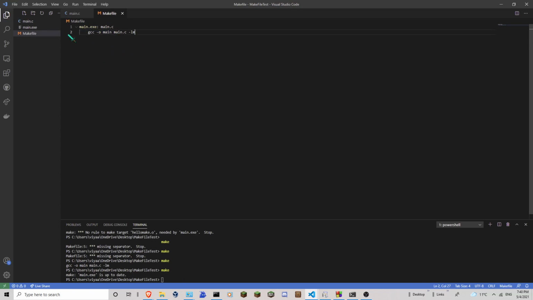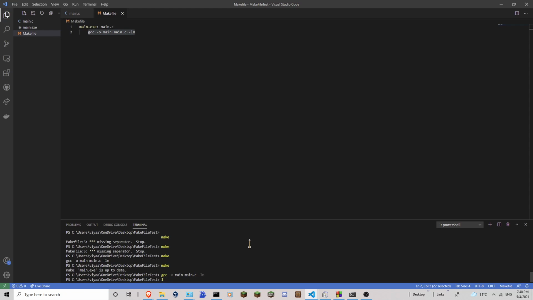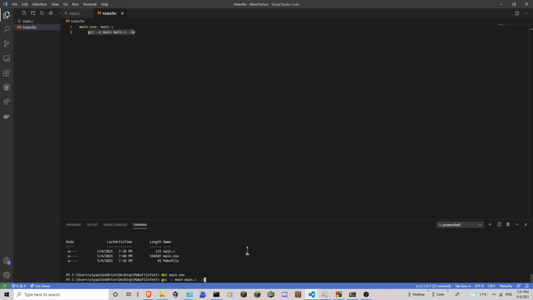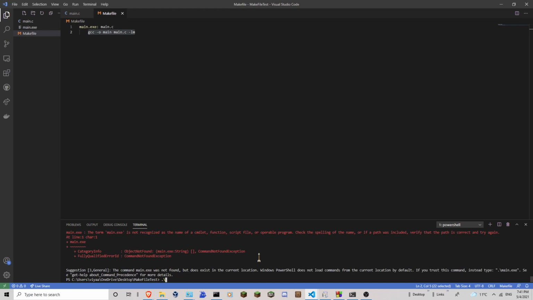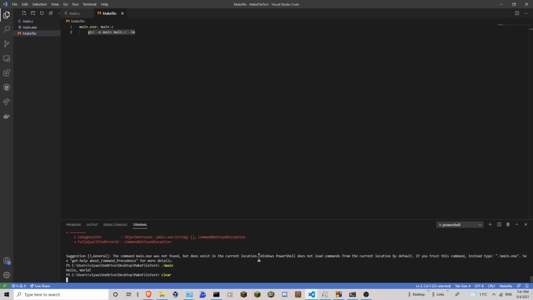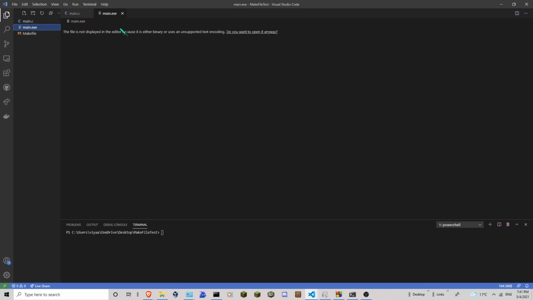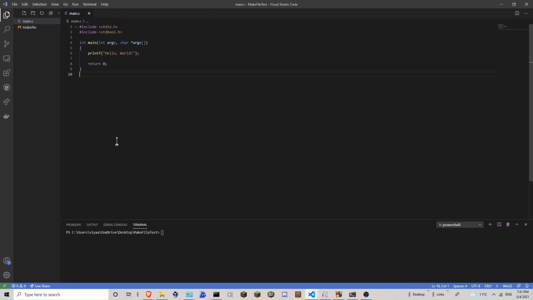Or if you're not lazy, you can just do this. Basically, this command is the same thing as the makefile. You just do this and it compiles. It just compiles, so there you go. Main.exe, dot backslash main. There you go. So makefiles are useful for laziness and I guess stuff. So that is my brief tutorial of how to use makefiles.